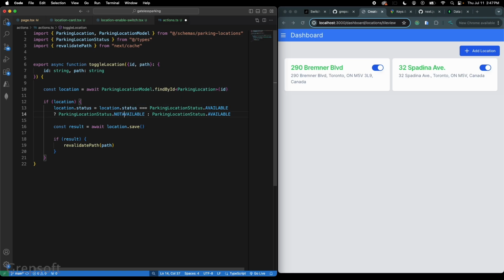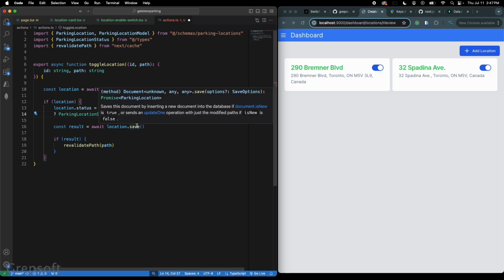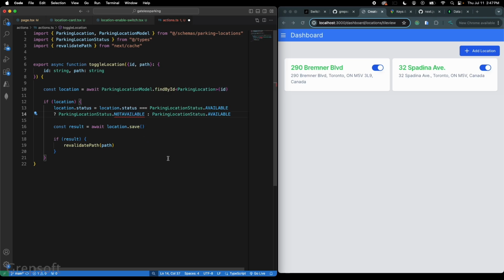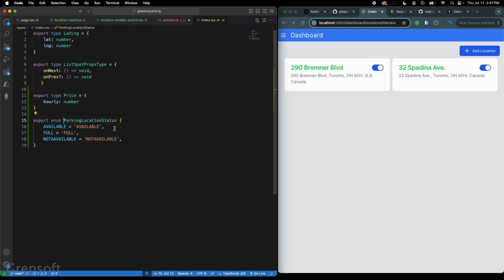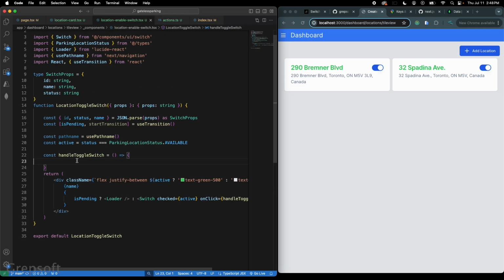Now I think I have an extra A here. Is that not available? Okay, I think I probably have a typo here. Let's see. Yeah, this should be this. Just one A here, one A here. Cool. All right. So then what I can do, I can come here and I can use this hook.